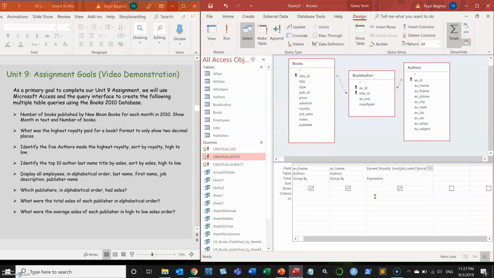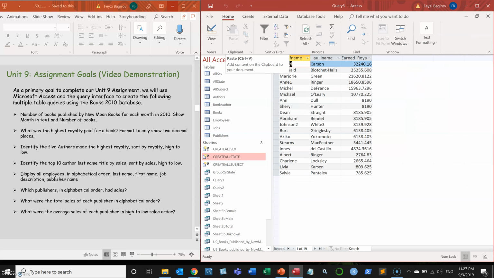Finally, we need to sort it in descending order because it's high to low. So we're going to start with big numbers and come down to smaller numbers. So descending. Okay.